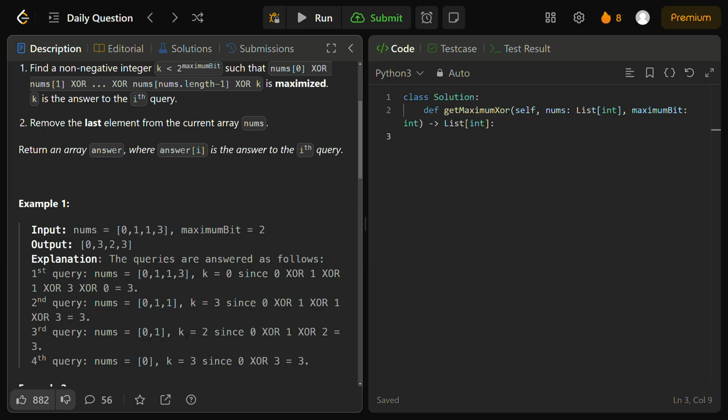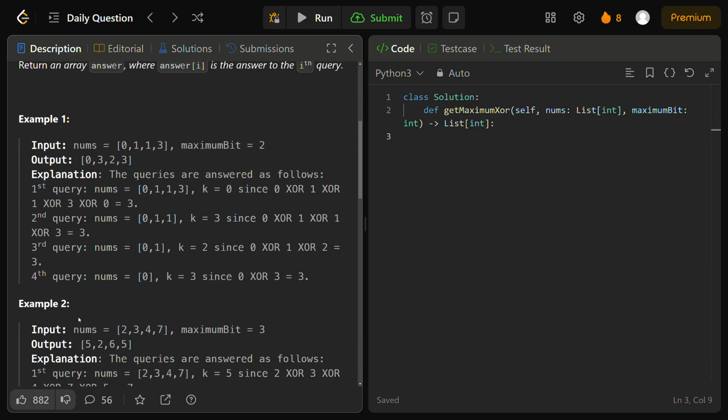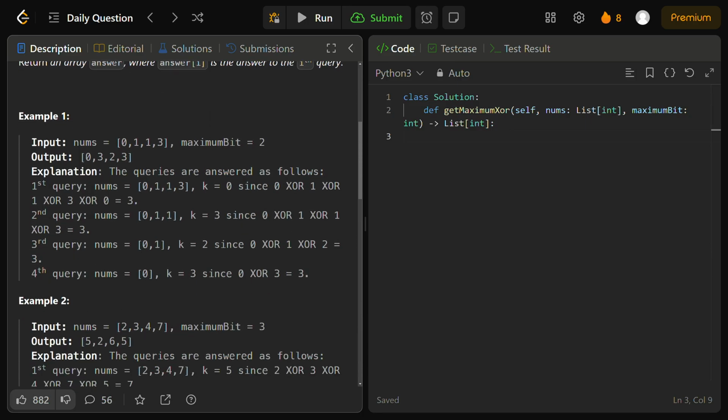And for our third query, we have nums to be now 0, 1, right, the values that I'm highlighting, and k is going to be 2, because 0 XORed by 1 XORed by 2 is simply 3. And finally, for our fourth query, we have nums to be an array of length 1, the first element, and it's going to be 0, and k is going to be 3, since 0 XORed by 3 is 3.